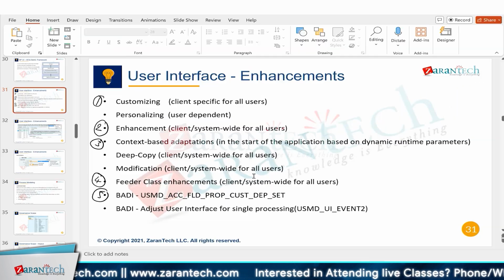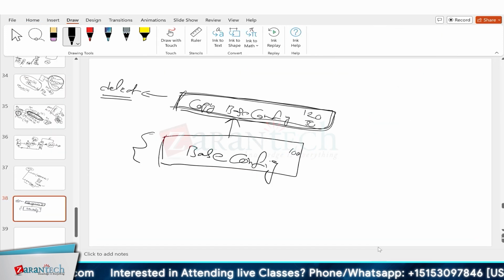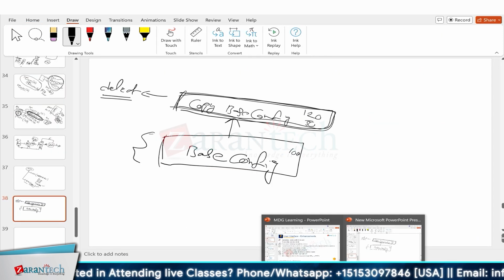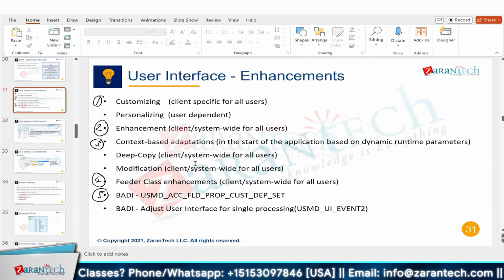Now first let's understand what this "client specific for all users" and "client and system wide for all users" means. If there is no difference between customizing and enhancement, why should we choose one of these two options? Yeah, exactly. That's the reason I explained customizing and enhancement. Now we'll come to that point.